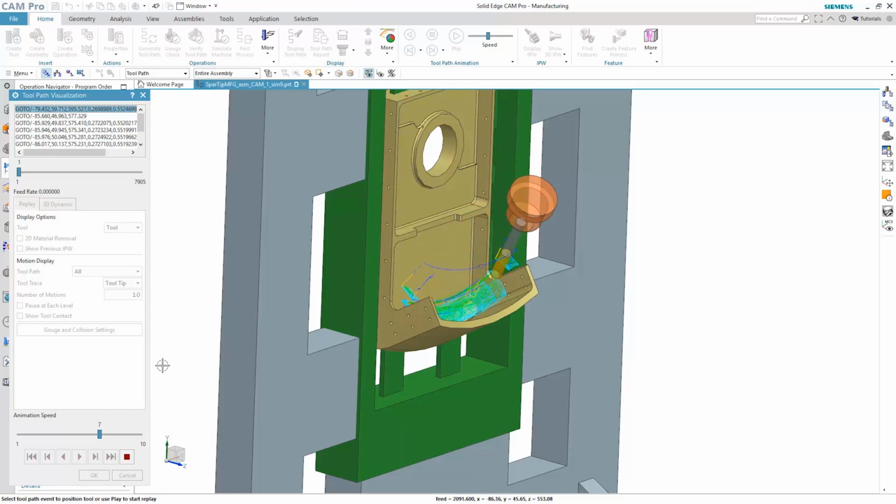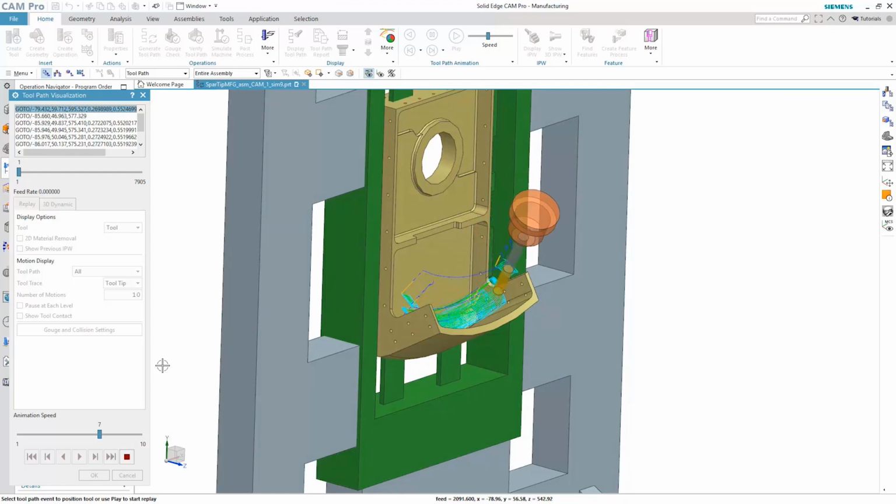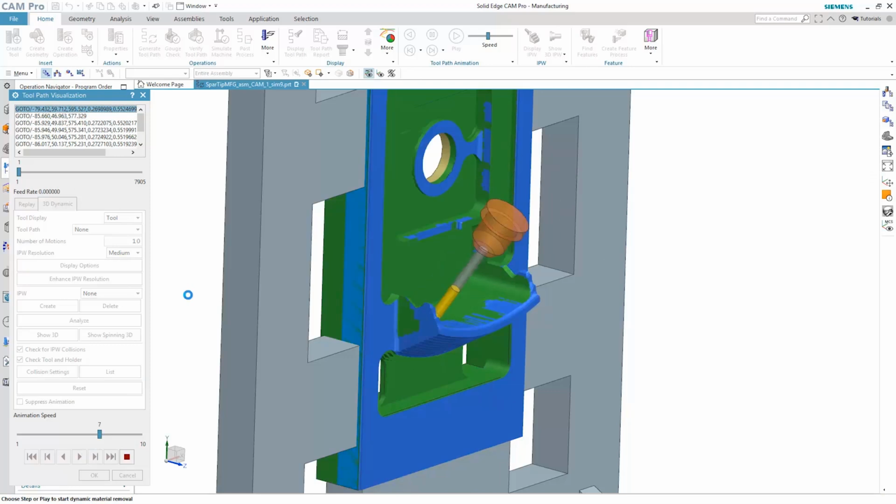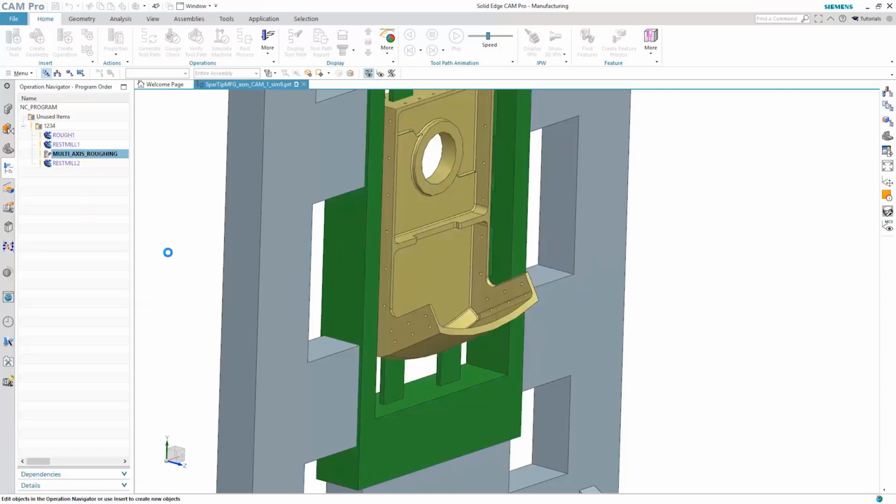Viewing the multi-axis roughing path in replay mode allows visualization of the tool axis tilting as the cutting tool removes the material. The 3D dynamic simulation option shows tool motion and concurrent material removal. Notice how multi-axis roughing efficiently removes material without ever burying the tool in the cut. That's extremely important for efficient machining.